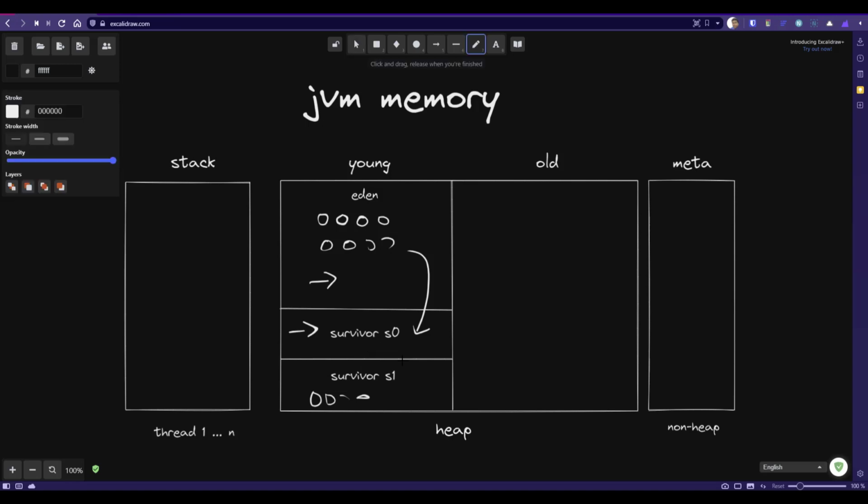At any point of time, if you observe your younger generation, either S0 or S1 will always be empty. So at any point of time, only Eden space and one of S0 or S1 will be occupied by the objects living in the younger generation. After some cycles, whatever objects are still living, we can set some threshold. For example, even after 6 cycles, if there is an object still living in the younger generation, those objects will be moved to the older generation. This is how objects and garbage collection work in the JVM. This might vary in the latest versions, but this is the whole idea.